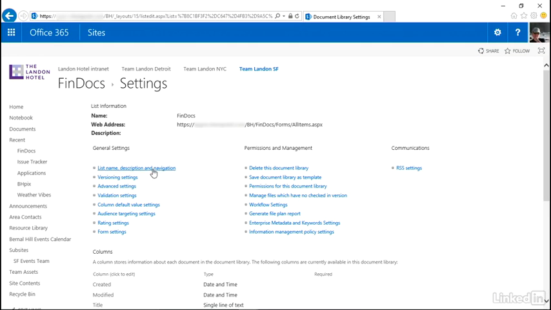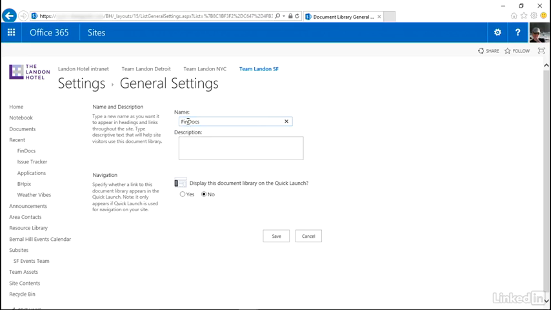Let's clean up the name first. Just takes a hot second. No time at all. Finance and Budget Documents. Display it on the Quick Launch. Sure, that's a long name to put on the Quick Launch. Let's just say Budget Documents. And then in our description, Finance and Budget Documents.